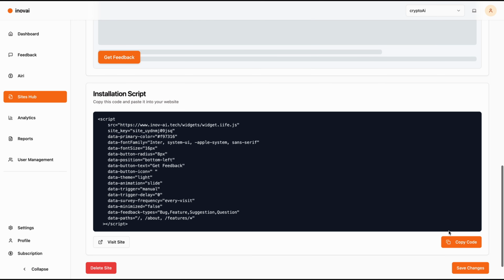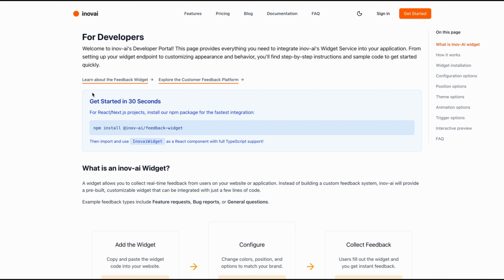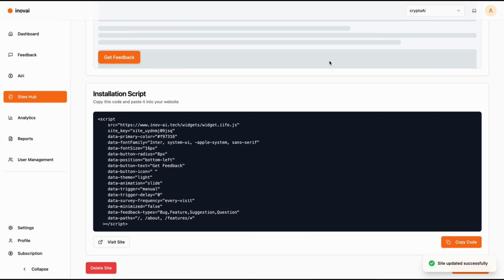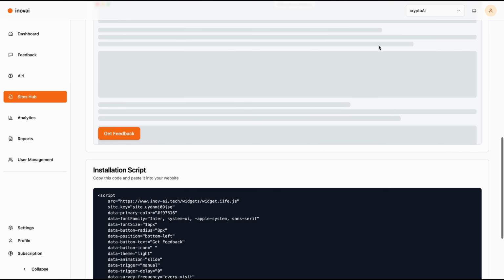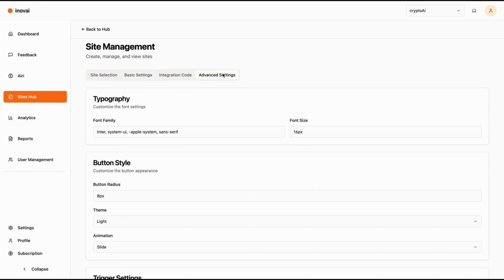And after that, you will copy this script, which you are going to paste to your HTML or index.html page on your site. Now, we have a comprehensive documentation on our landing page that you can utilize to be able to integrate inov-ai to your site. So after doing all those changes, you will save changes, and the widget will be available for you to use. Now, this is just a snippet of what you can do with the customization of a widget. You can do other things such as advanced settings where you change the size of the widget and many other things.